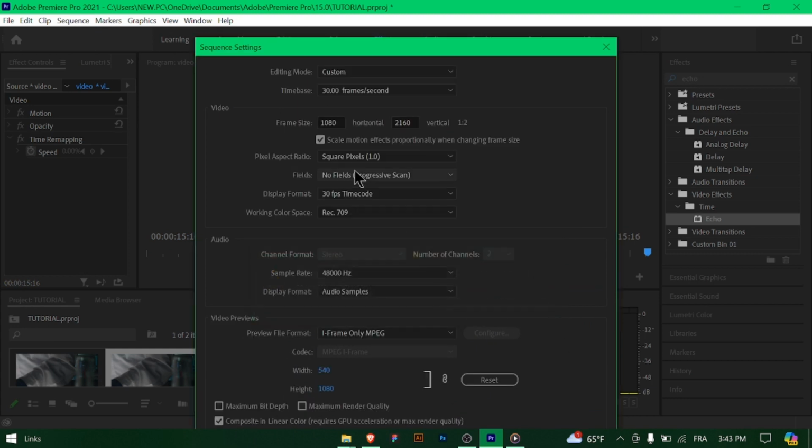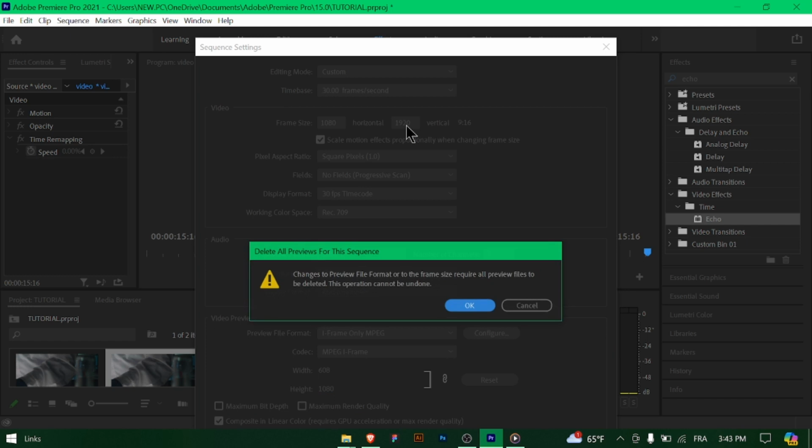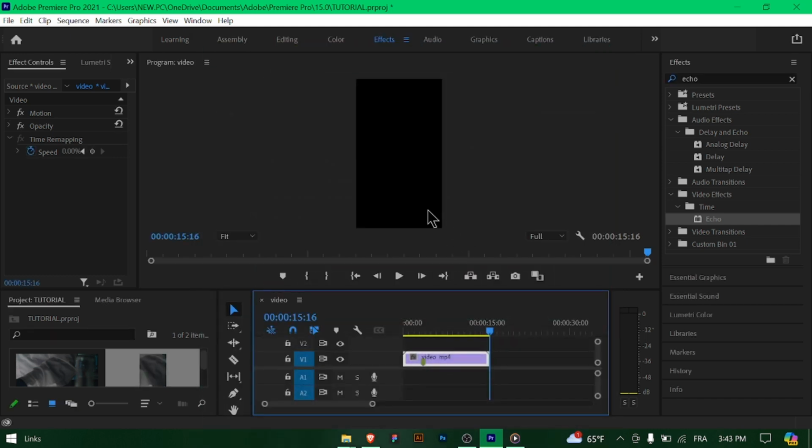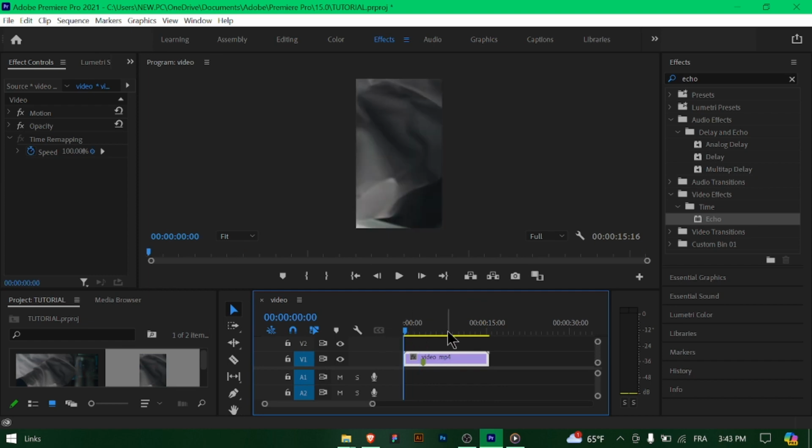And there you have it. You successfully changed the frame rate of your video project in Premiere Pro. Whether you're speeding things up or slowing them down, you now have full control over your project's frame rate.